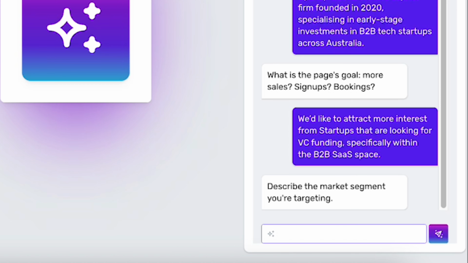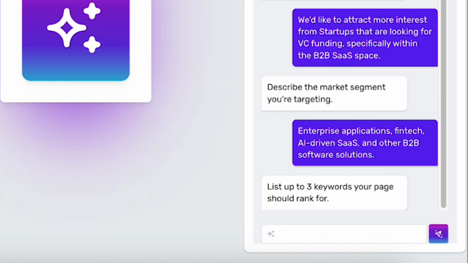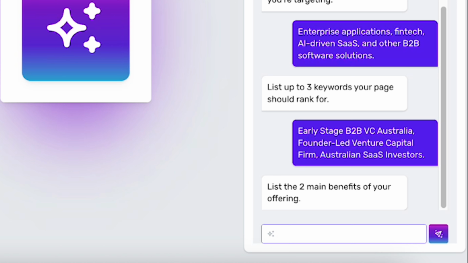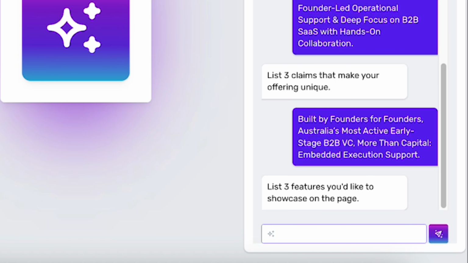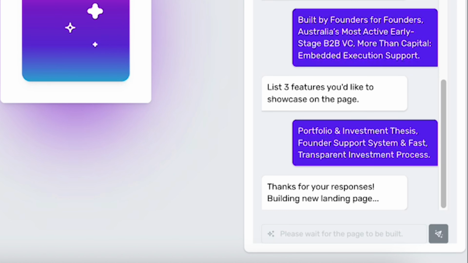Question number 3 is to describe the market segment we're targeting. Question 4, list up to 3 keywords your page should rank for. Question 5 is list the 2 main benefits of your offering. Question 6 is list 3 claims that make your offering unique. The final question is list 3 features you'd like to showcase on your page. It's going to take a minute or so, which is why I've gotten the pages created already.